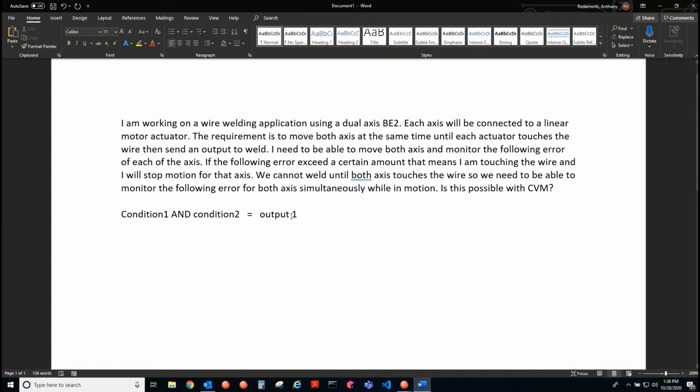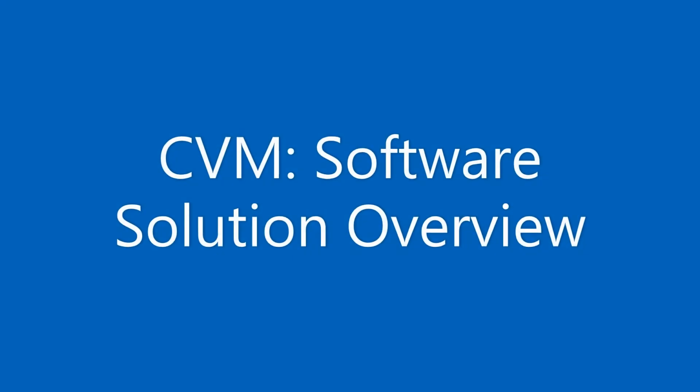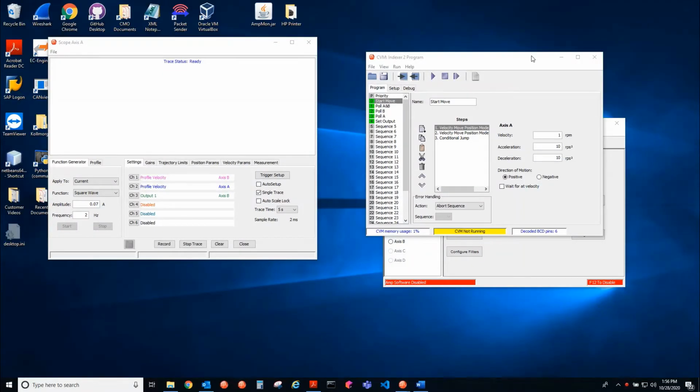I'll show a software solution in CVM, but then we'll also test the response to a hardware solution, also using CVM. So here's the software solution in CVM. First, sequence 0 will just start moves, velocity and position mode, moves for axes A and B. Then we'll jump to sequence 1, step number 1.